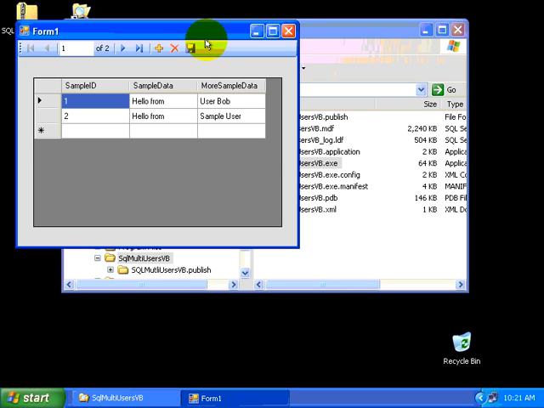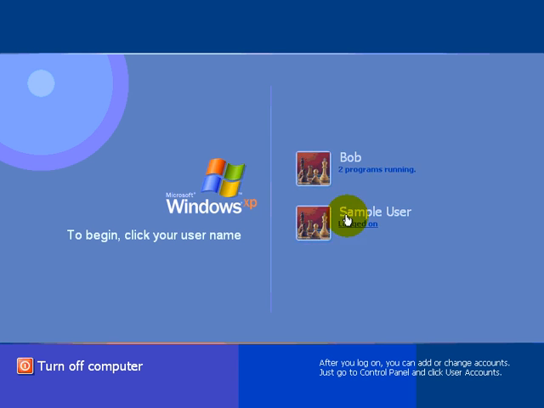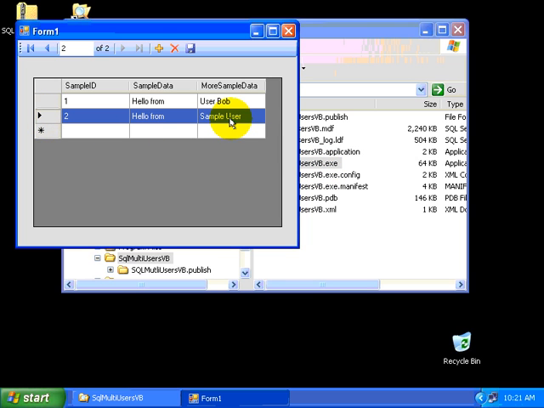And you can see I've already done this once, so I logged in as Bob, ran the application, wrote a record, logged out, logged in as the sample user. So I switched the user to sample user and then ran the application, and wrote another record, so you can see we're sharing the same instance.